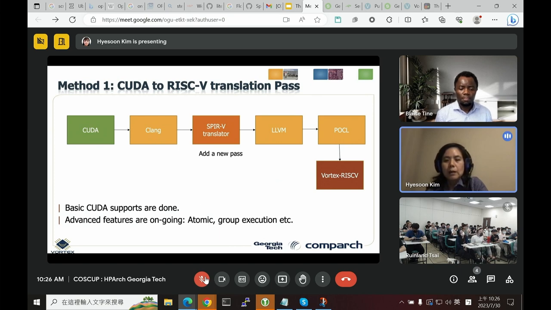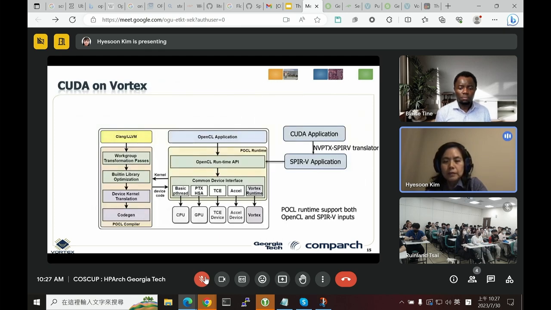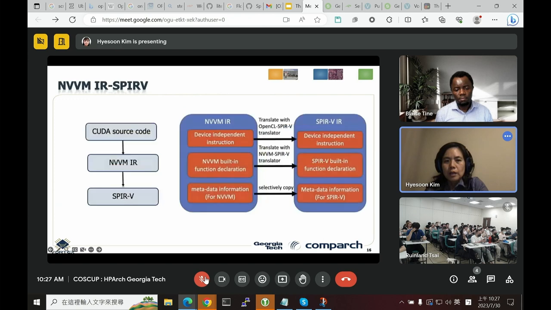We connect all the pieces so the CUDA is compiled with Clang, and then the CPU translator, and then goes to LLVM. Because Vortex is supporting POCL as the main platform, you essentially encode through LLVM, the code is changed to the POCL system, and then run on Vortex RISC-V. That is the path that we presented. And then this is the existing Vortex runtime system, POCL, which takes this OpenCL input and then runs the code. And then this is how the CUDA code is converted to OpenCL.